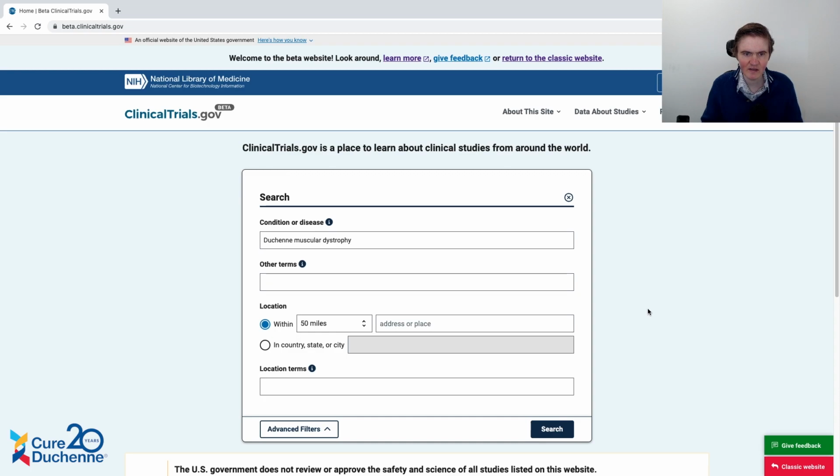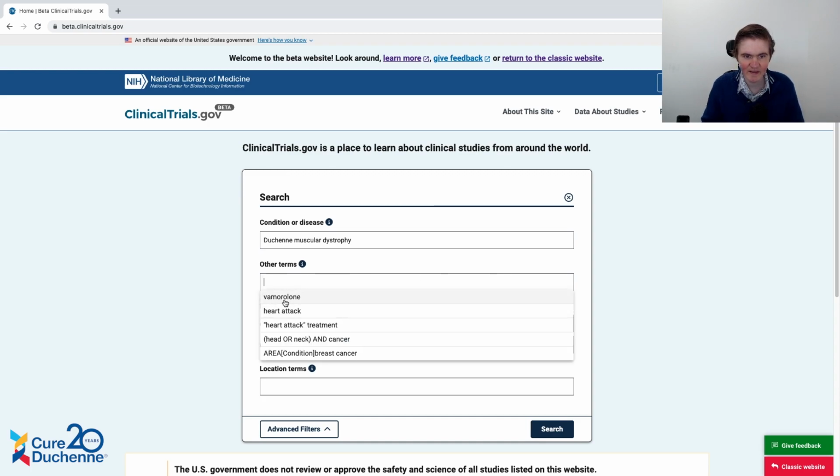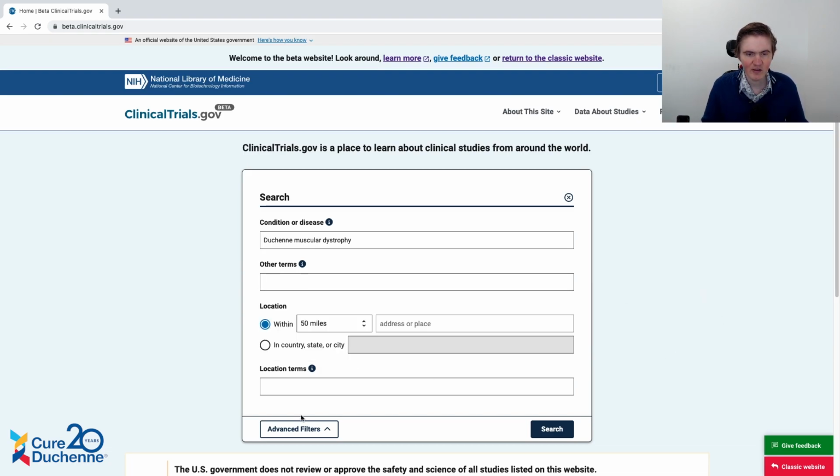Okay, so I can do that. I can also hit other terms. Like I've said, I've looked at other terms like heart attack, vamorolone, and other non-related terms. Breast cancer, you're probably not going to search that with Duchenne, but there is that option. And you can also search with location terms. So I'm just going to search for Duchenne muscular dystrophy, and we will see what the results are here.